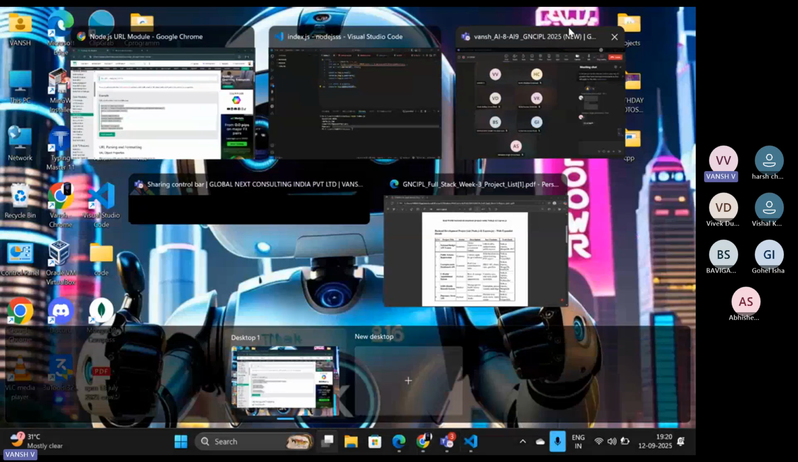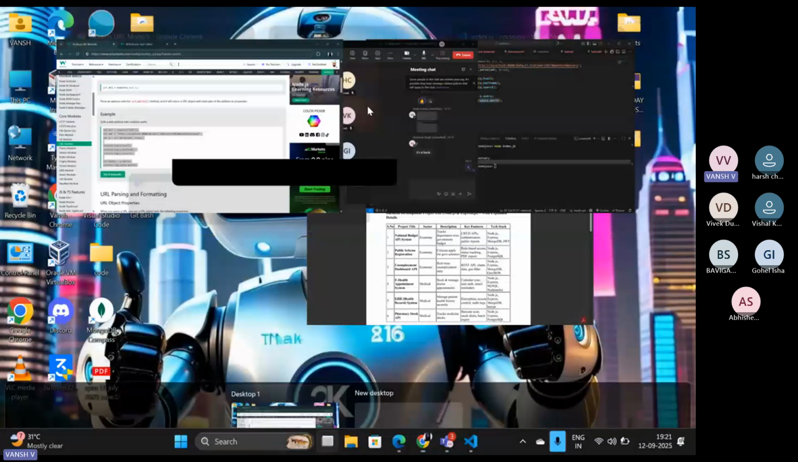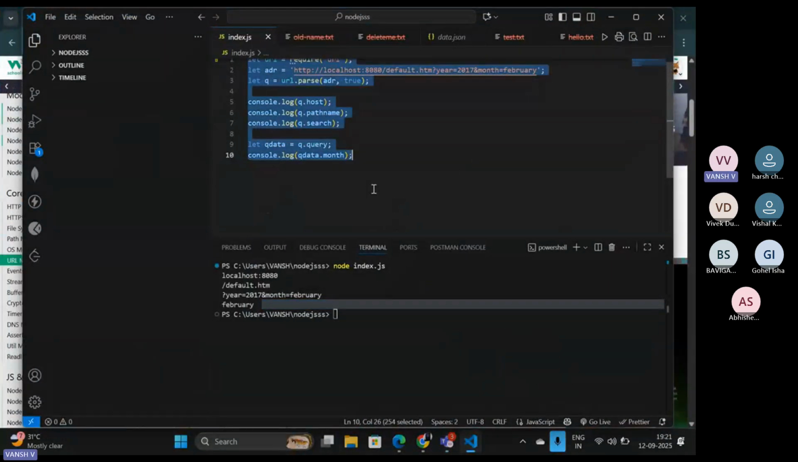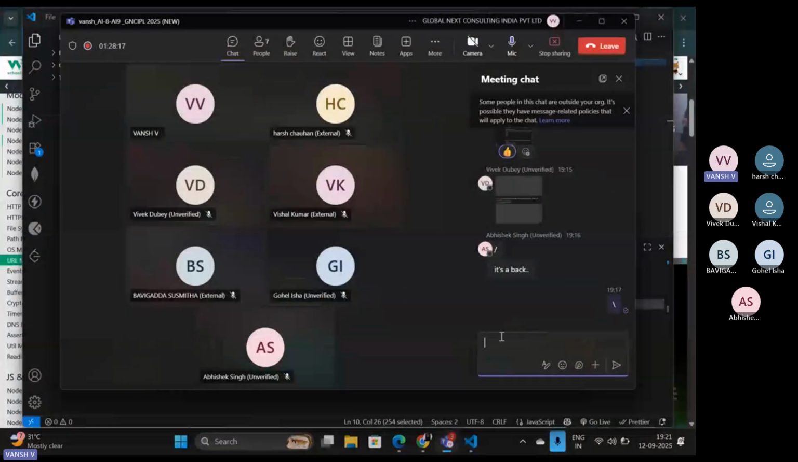Okay, guys, simple one. Just a second. Try to paste that in the chat box so that if you want to try it, you can do that.